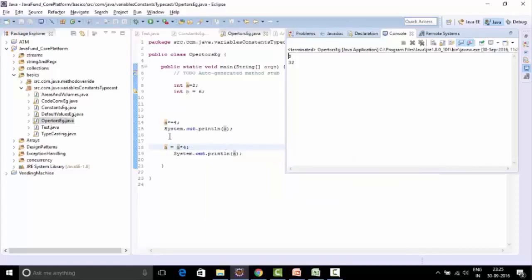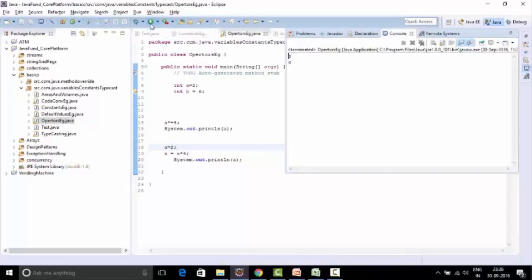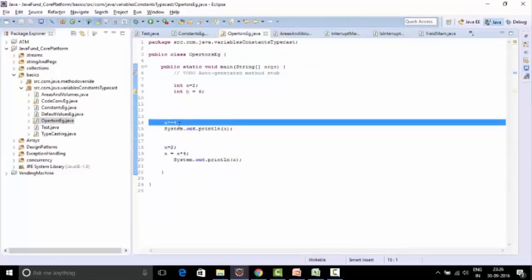In order to show you that it will produce the same output, I have to reassign A to 2 over here so that you can actually see it's doing the same thing. So I'm actually reassigning the value of A back to 2 and it will give you the same output because A star equals 4 and A equals A into 4 is actually the same thing. It's a shorthand notation which is called multiplication assignment. So I hope you got what this is doing. It's actually doing A is equal to A into 4.